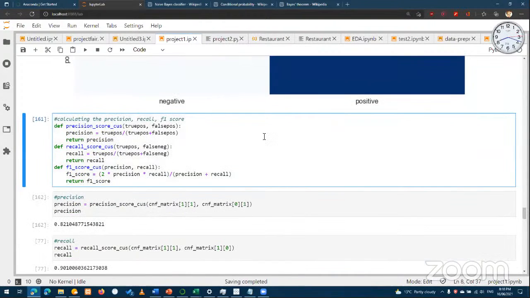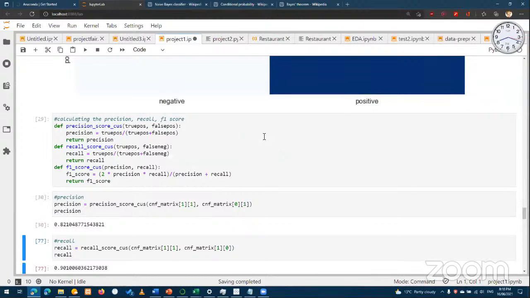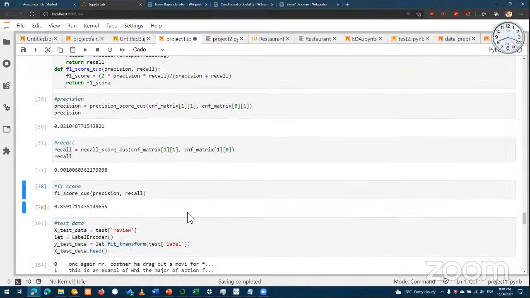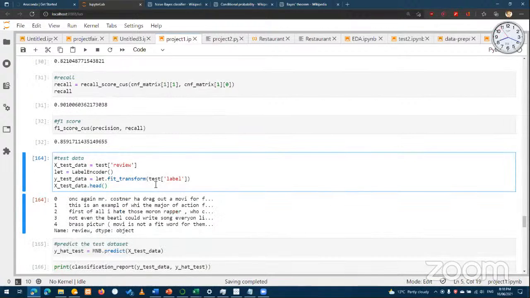Let's go to the precision and recall score and F1 score. We have already seen the R2 score yesterday for the regression model. In classification, we decide our model performance based on the precision, recall, and the F1 score. All these things should be high: the precision and recall score should be high, and the F1 score should be high. So let's see the test data.